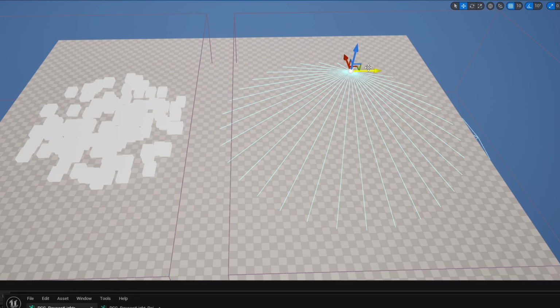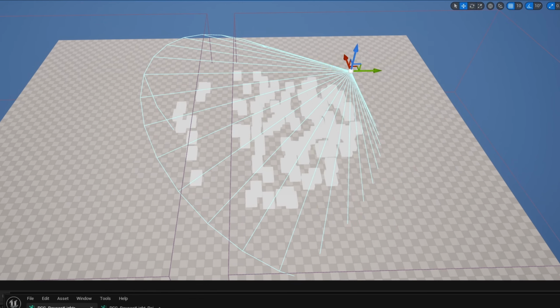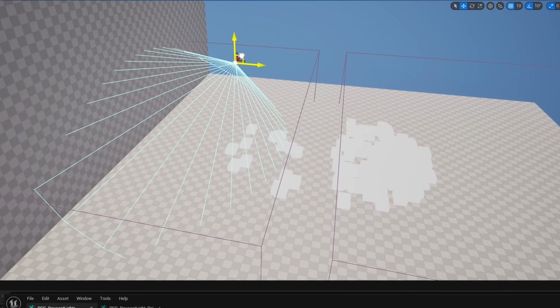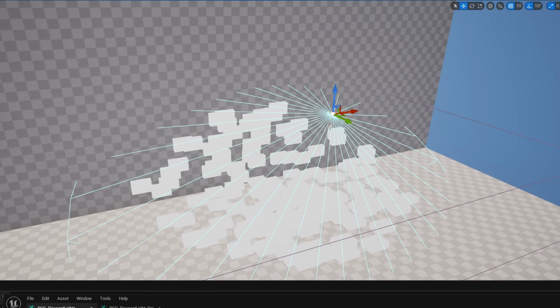In fact, it actually follows the angle and everything. If I angle it this way, you can see it is now following the angle and cutting out where it needs to. And if I place a wall nearby, it'll go ahead and start spawning up on the wall, following the contour of the shape.